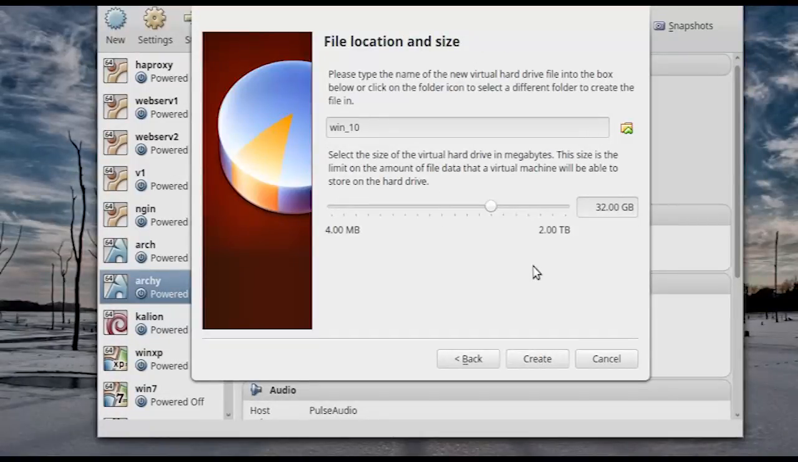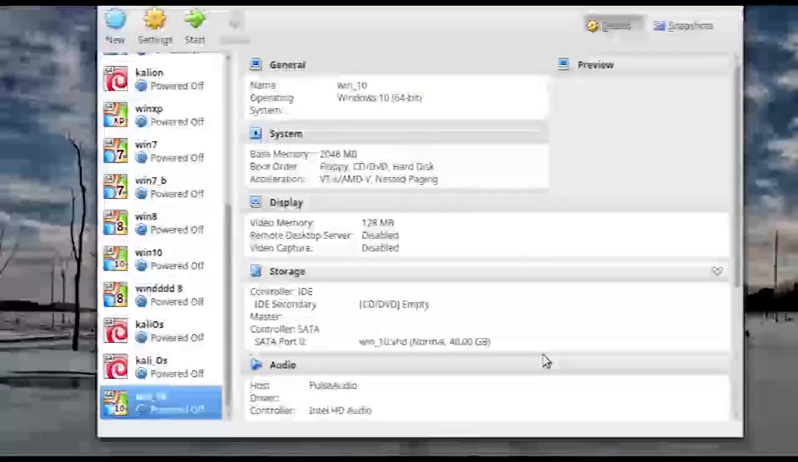Alright, so now this is the step where we set the size of the virtual hard disk that we are creating. You can go up to 2 terabytes, but it's not advisable. Just hit somewhere around 40 gig, 30 gig, depending on the operating system you are installing. Normally you won't go beyond 100 gig unless you're going to use it for some high storage stuff. Okay, so let's leave it at 40 gig here and then create.